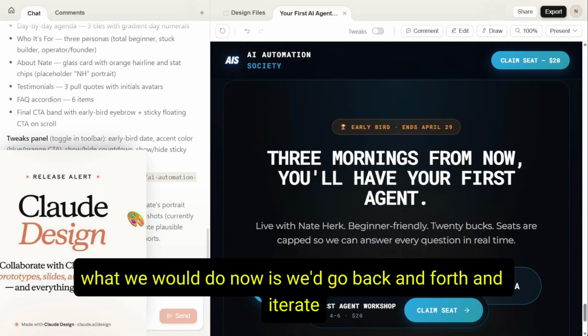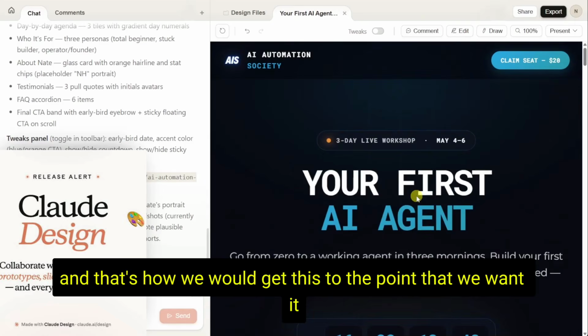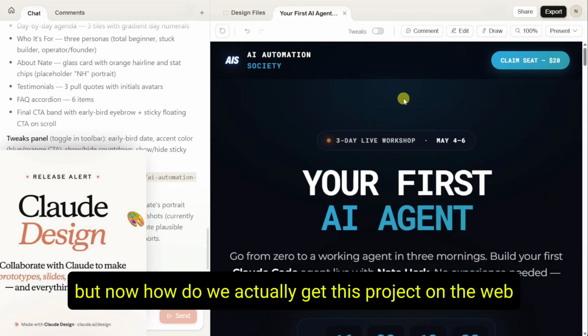What we would do now is we'd go back and forth and iterate, and we'd see the version, and we'd keep making tweaks, and we'd comment on things. And that's how we would get this to the point that we want it. But now, how do we actually get this project on the web?